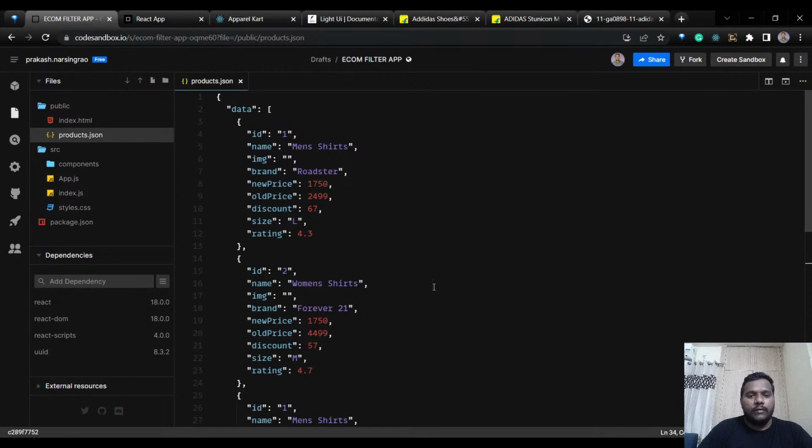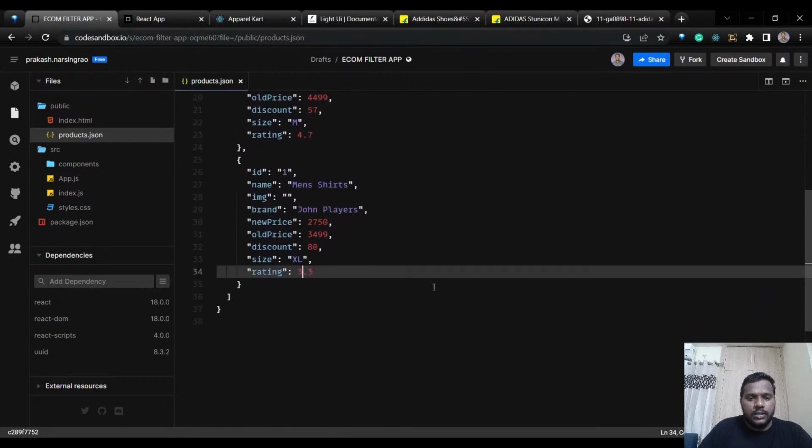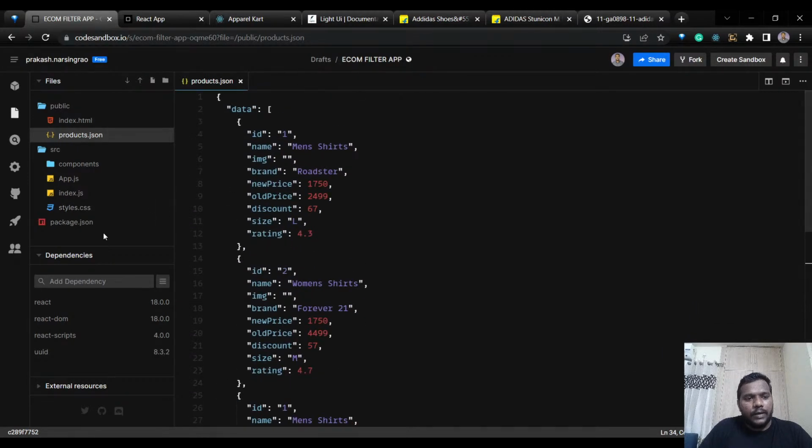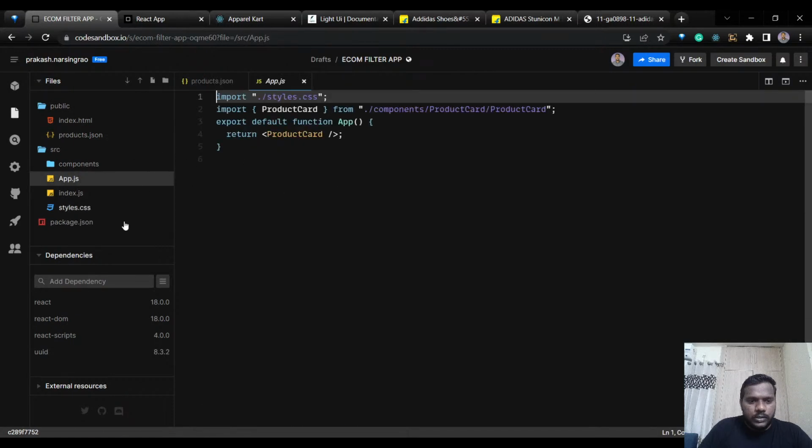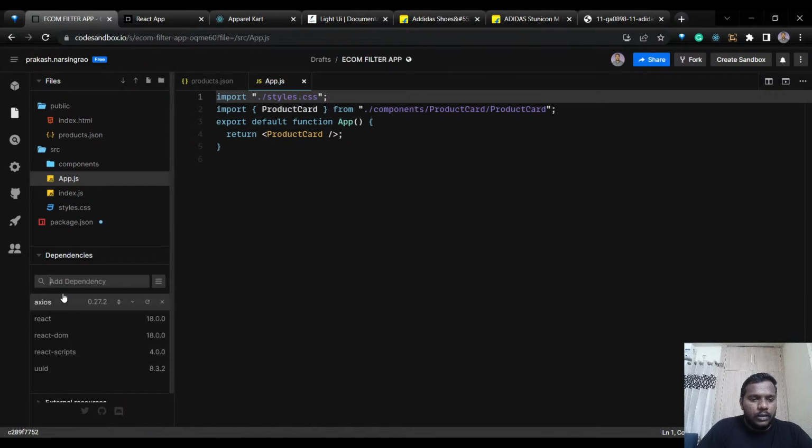So we have this JSON file. Now how do we use this JSON file? Using a JSON file is actually a very good thing. First of all, your JSON file should always be in the public folder. It cannot be in the source or any other folder. In order to use the JSON file, I have to use something called axios, because I have to fetch the data.